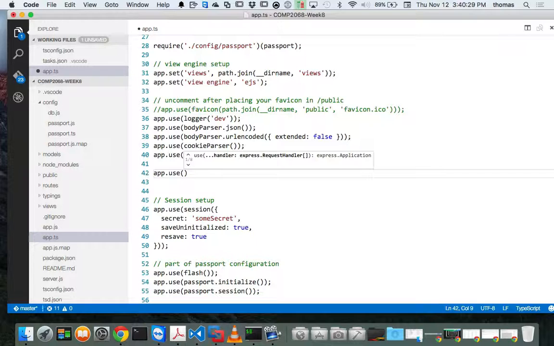It says I've got 8 different overloaded constructors for this one. One of them is a handler with an express request handler, and it returns an express application. That's what it does, right? And if I actually click this, I can go to the next one. Here's another option, a handler with an express error request handler. Another one is a string with a handler with an express request handler, and so on. You can see that there's different overloaded methods. And that's why app.use looks different all the time, because you've got a bunch of overloads on express.